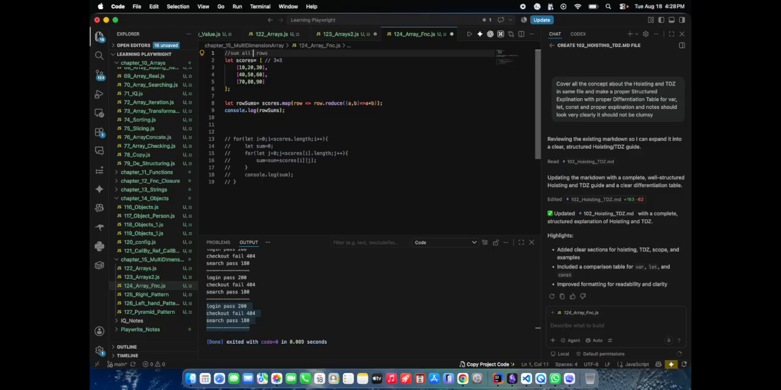Sum all cells of rows. So this will be 10, 20, 30, which means the sum will be 60, and here it will be 40, 50, 60, which means 150, and here we have 70, 80, 90, which means around 240. So these are the values after we sum each and every row.